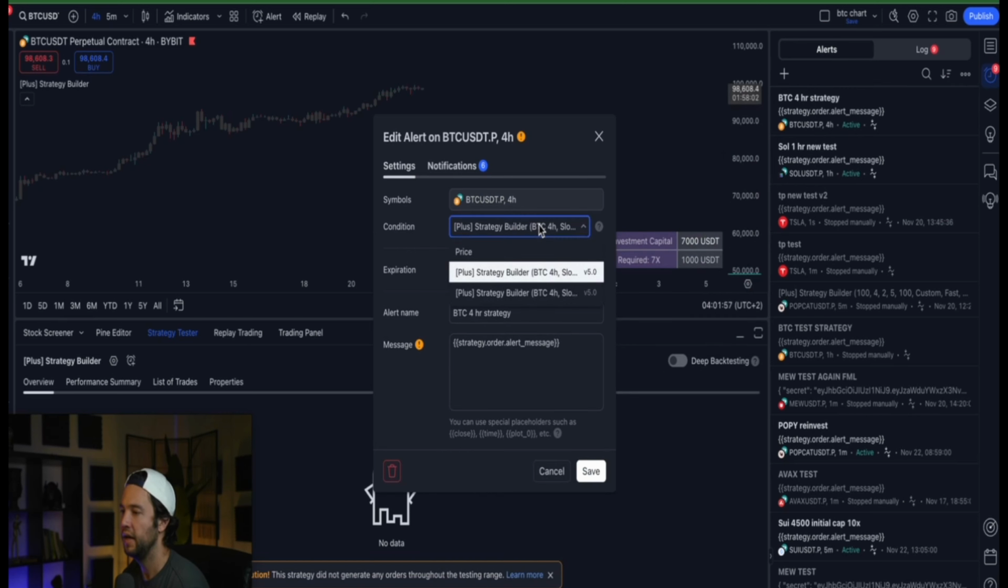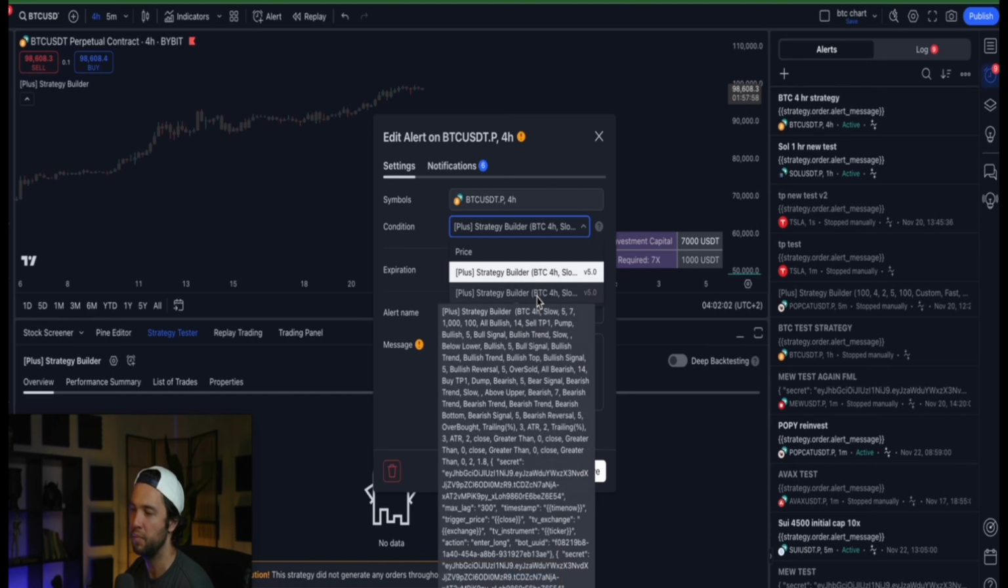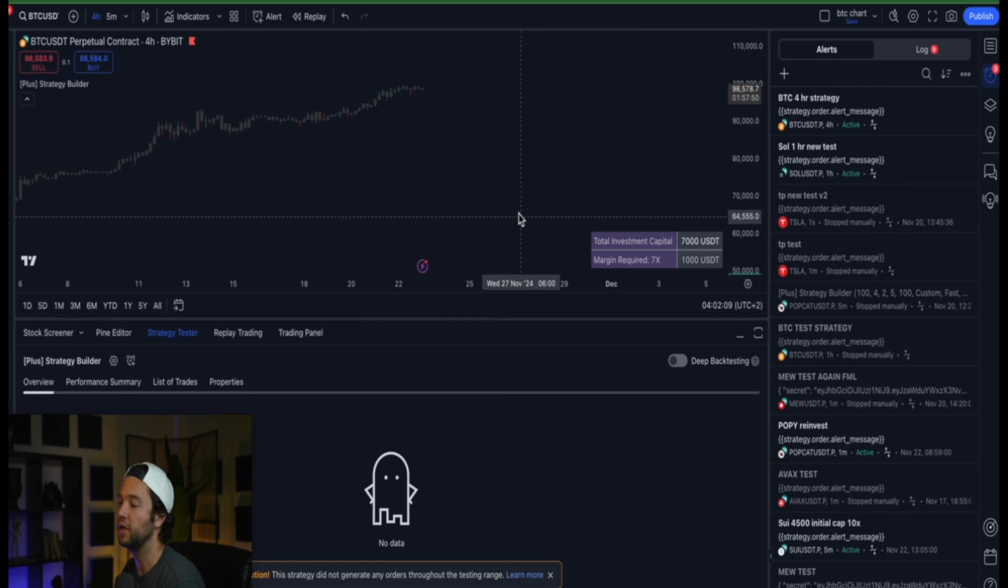As soon as you make a change, a duplicate copy of the strategy builder is going to appear here on the bottom. This is the new version with the updated settings that you just chose. I'm going to click on that, and I'm going to click on save. And now the strategy is updated. The alerts will be updated with all of the changes and it will communicate properly with the 3Commas platform.